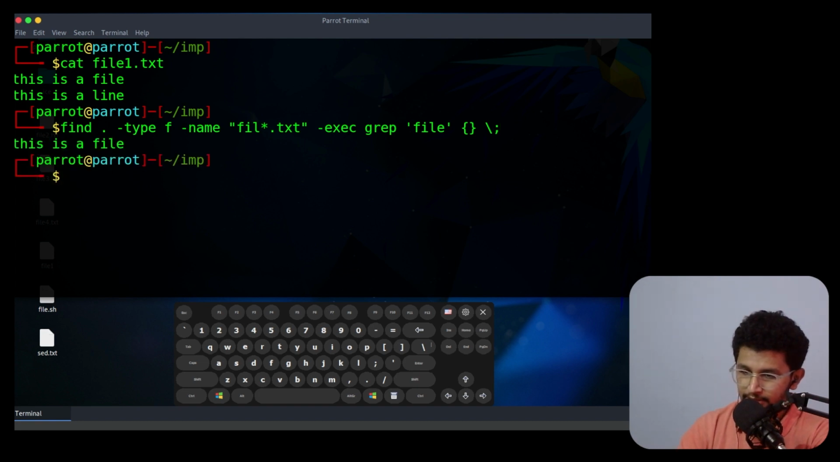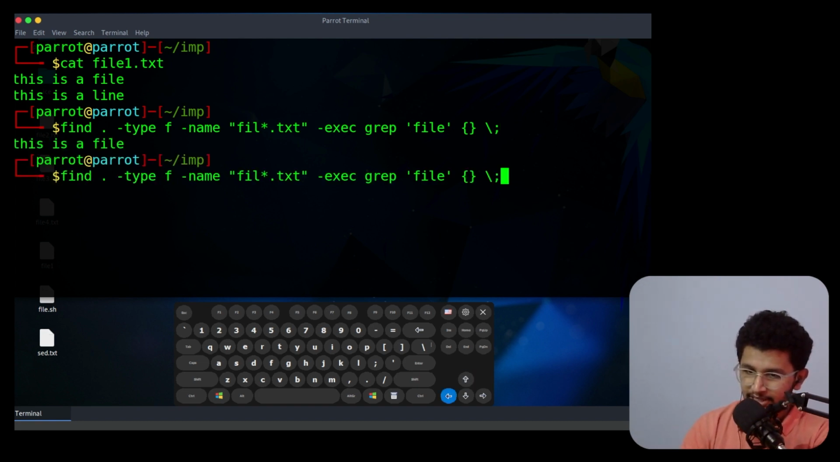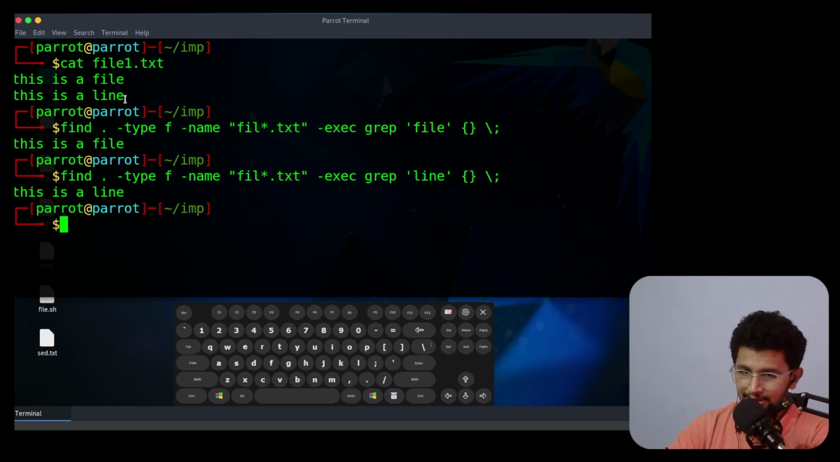Okay, see, if I'm saying print the line which has the pattern line, then it will print the second line, not the first line. So that is how we use the exec argument.